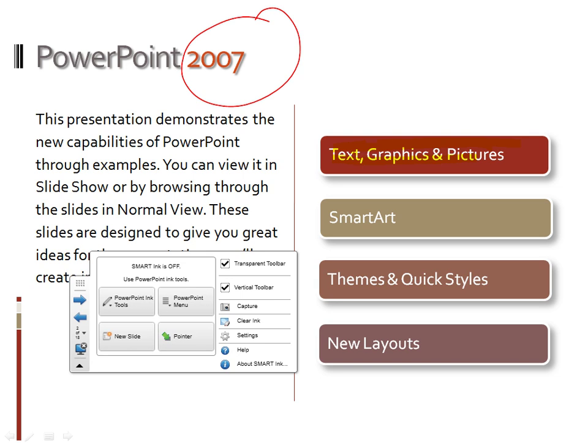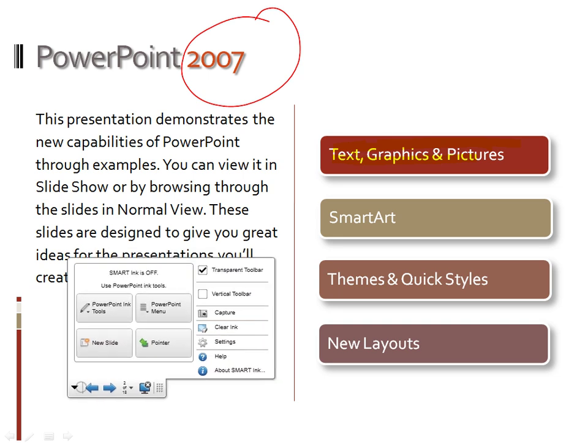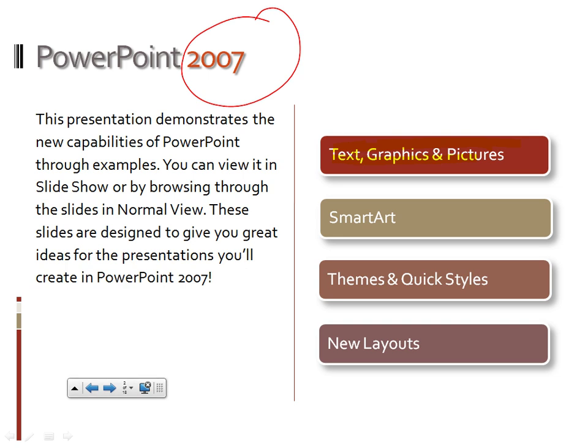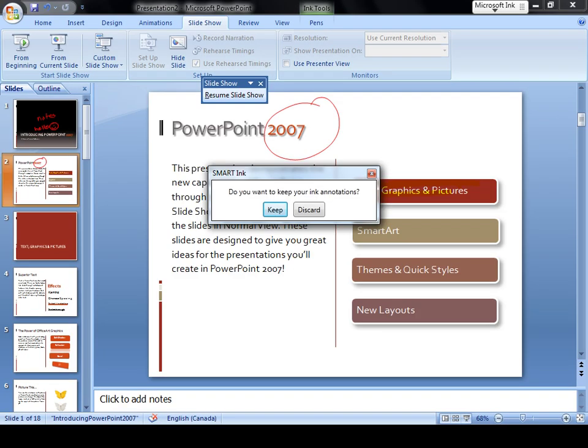I also have the ability now to switch between a vertical and a horizontal toolbar. So if I turn off the vertical toolbar, this now goes back to being a horizontal toolbar that I can then have at the bottom of my page. So this is a really handy tool for working with Microsoft Office and PowerPoint for a slideshow. When I'm using Smart Ink, I now have the ability to either keep or discard my ink annotations.